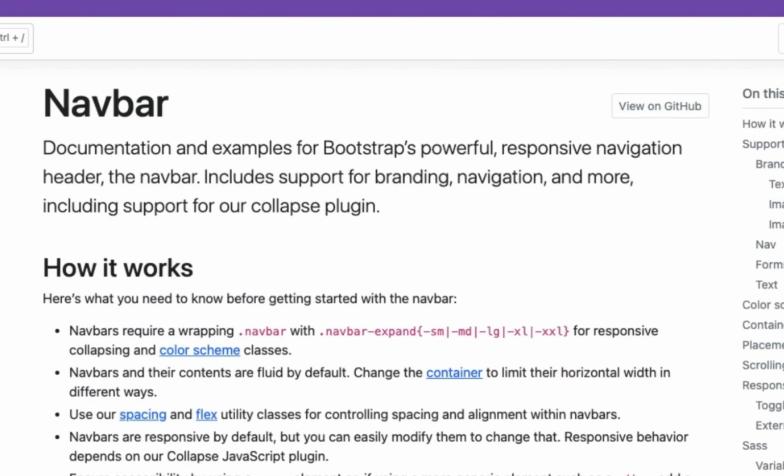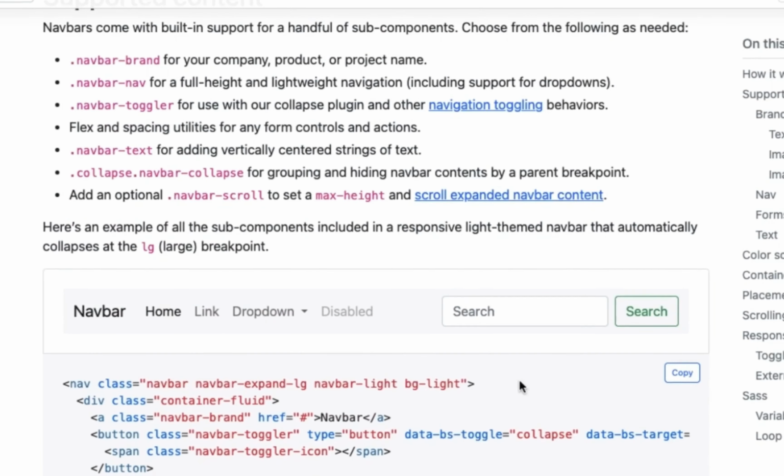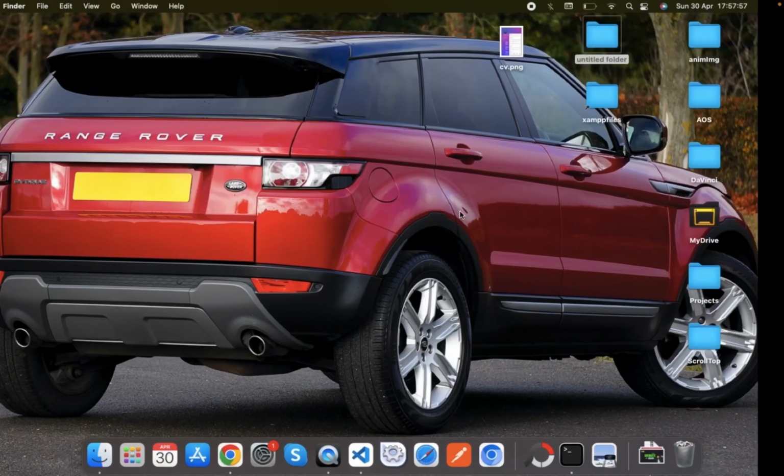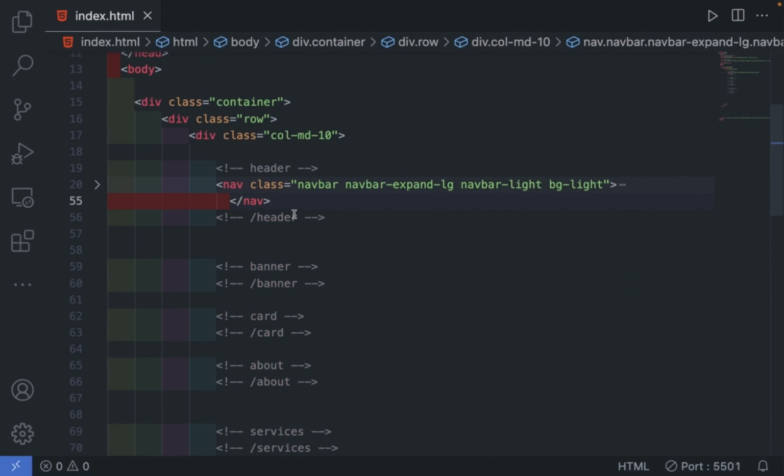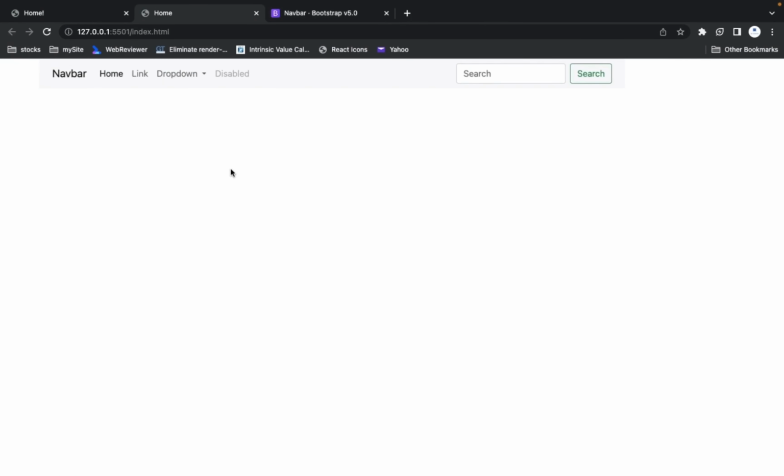So here I am in Bootstrap, I am copying a navbar. You can see I have copied a navbar and I will paste it here, and now we will customize. All the code of the navbar, meaning the header, is present inside that comment only. This is the basic navbar structure.